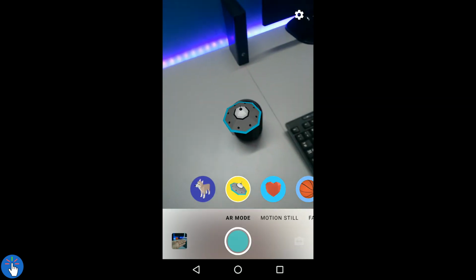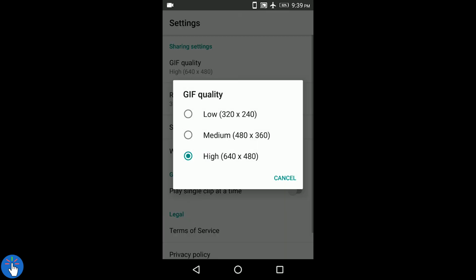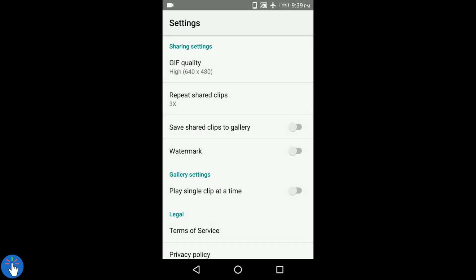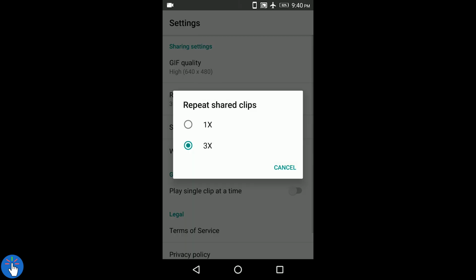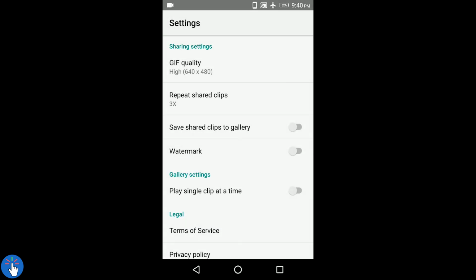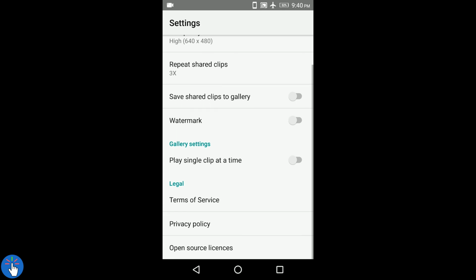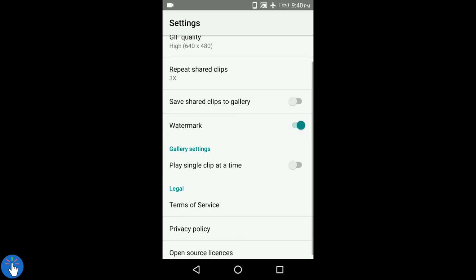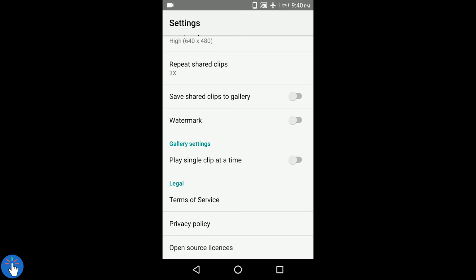Talking about the settings, there are only a few, in which the first one is the GIF quality, which is by default set to the highest mode, which in my opinion is not really high quality, but for GIF it is good enough. And you can also select how many times the shared clips will actually repeat. You can also turn on or turn off watermark, and you can also choose to save the animation directly on the gallery of your phone if you decide to share it directly from the app.